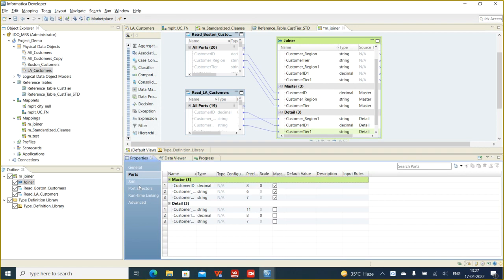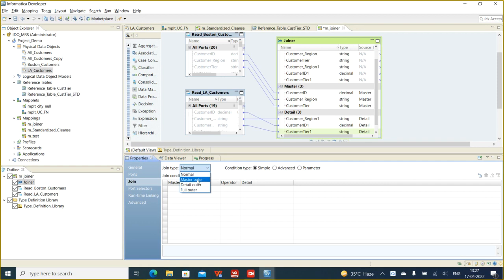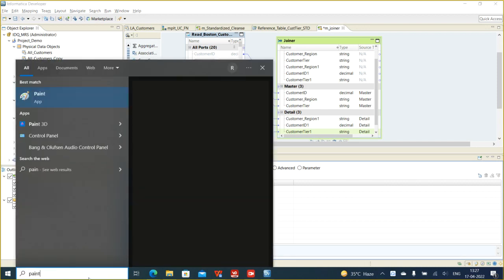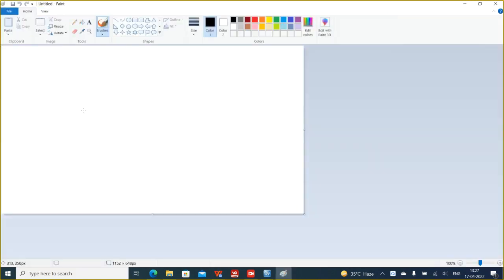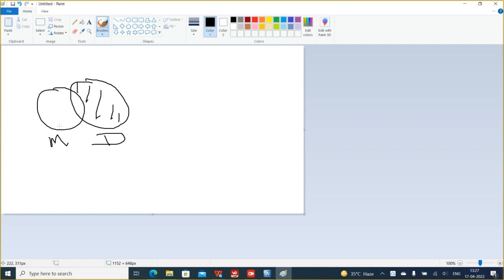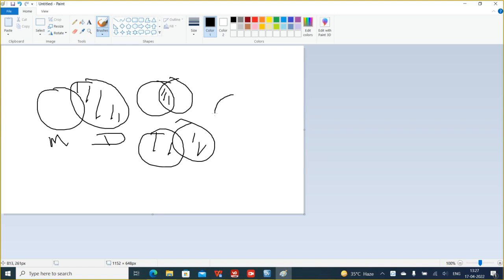There are types of joiner: normal, master outer, detail outer, and full outer. Again, let me show it on paper. Suppose this is master and suppose this is detail. Master outer will be this, and detail outer will be the opposite. In the master outer, it will show this. Inner join is very self-explanatory, it will show this. Full outer will show this. And if you set detail outer, it will show this. So this is how it works.